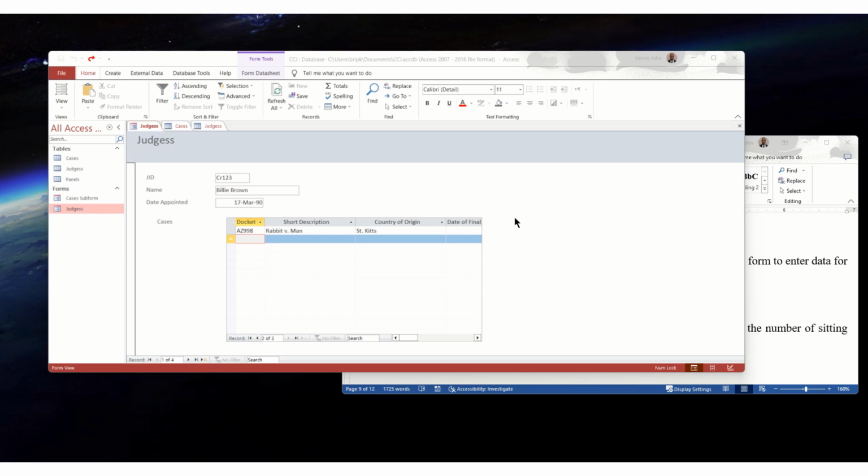What we're going to do now is create a query. Queries are used to find out information. You may have a very large database that contains thousands of records. Large companies like Google, Apple, and Facebook have databases with millions or billions of records, right? So queries are used to find specific information.